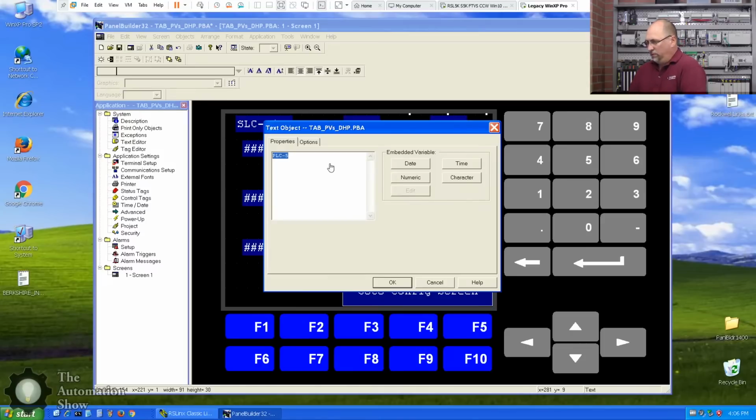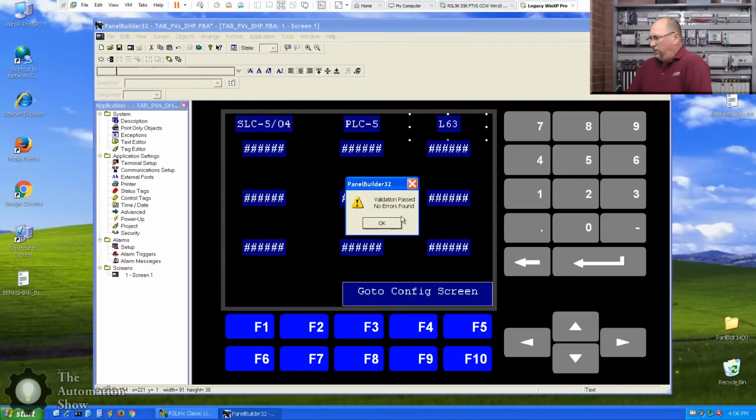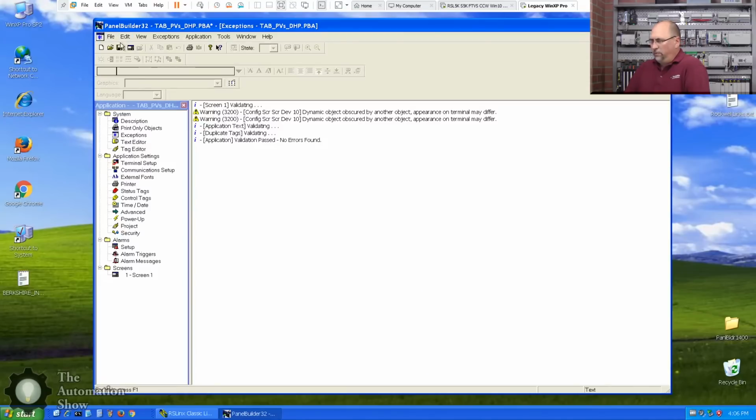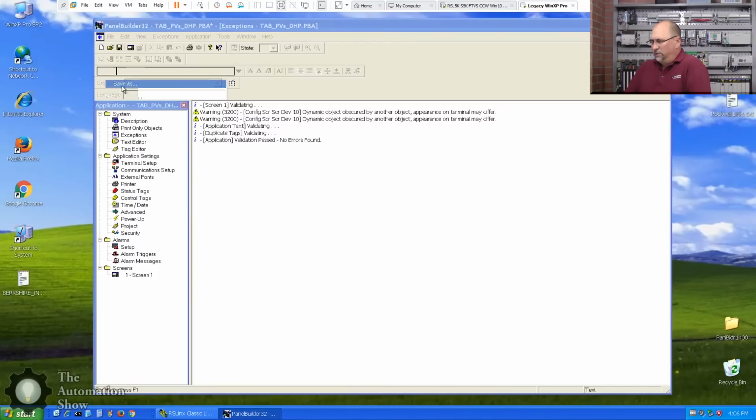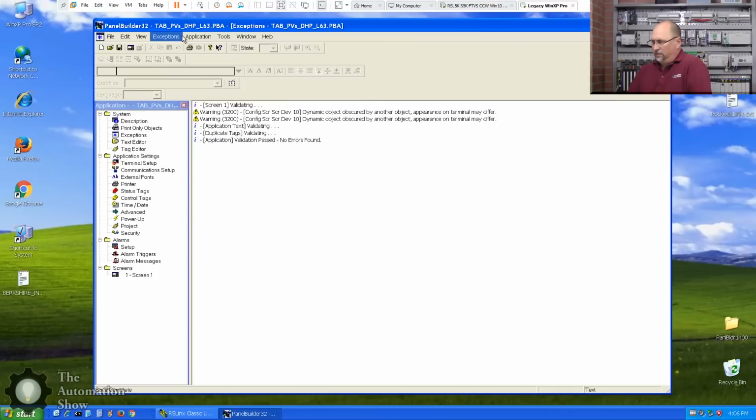L63 text. Whoops, what happened there? L63. Excellent. All right, so now we're ready to validate and then try it out. So application, validate all, no errors found. Great. Well, let's save it as a new name. Save as, let's see. We'll put in L63 at the end there. How's that? Excellent.